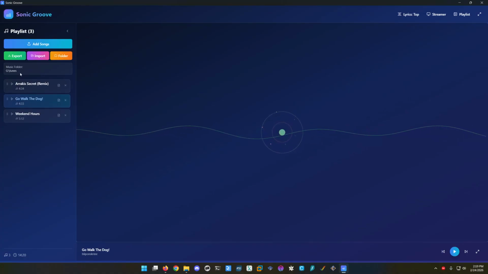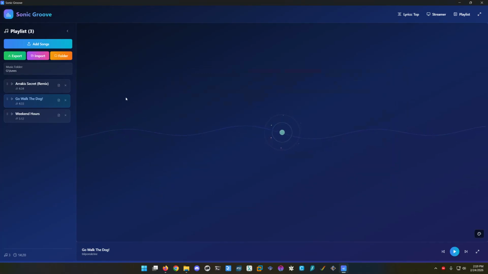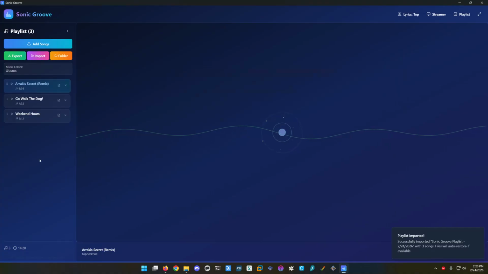There's an export and import. So how this works is, let me just export this real quick. I'm going to save this out. It uses a JSON format, and I will overwrite my existing one. Now I'm going to clear all these out and re-import the JSON. And when I do that, it brings all my tracks back, assuming that the tracks are still in the same place on your drive or stick or whatever you're using.